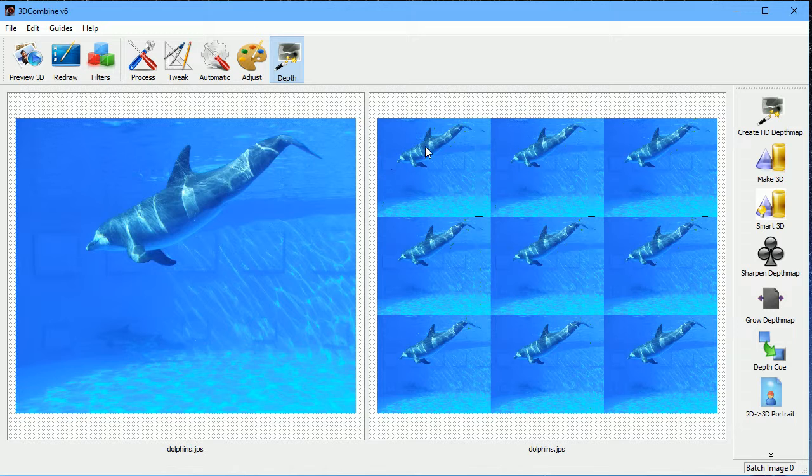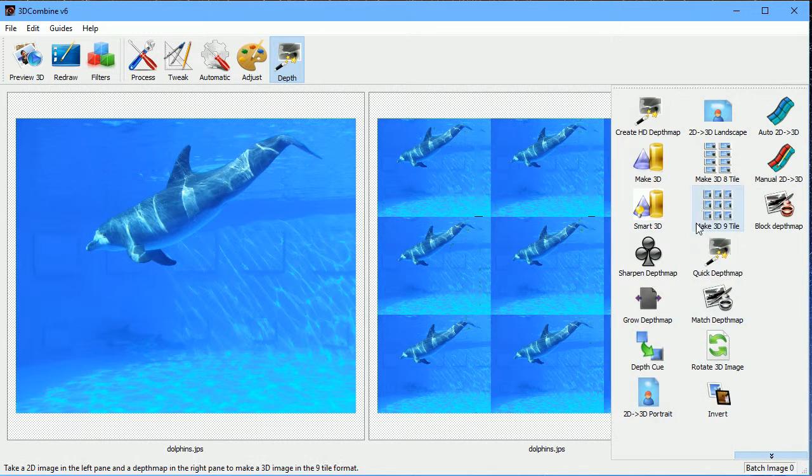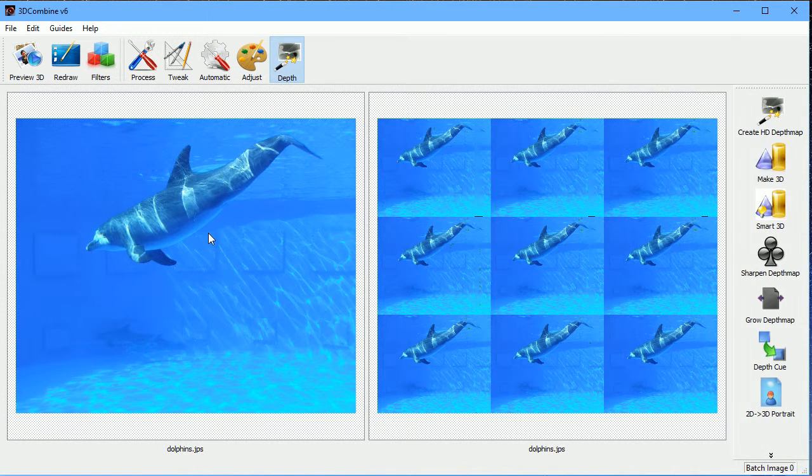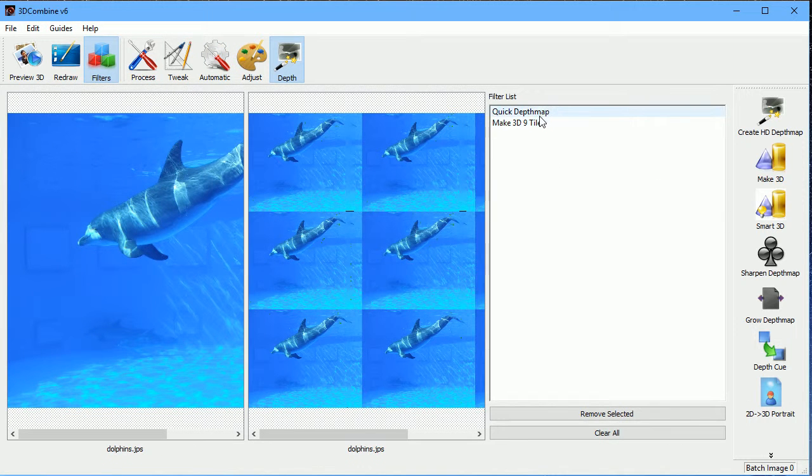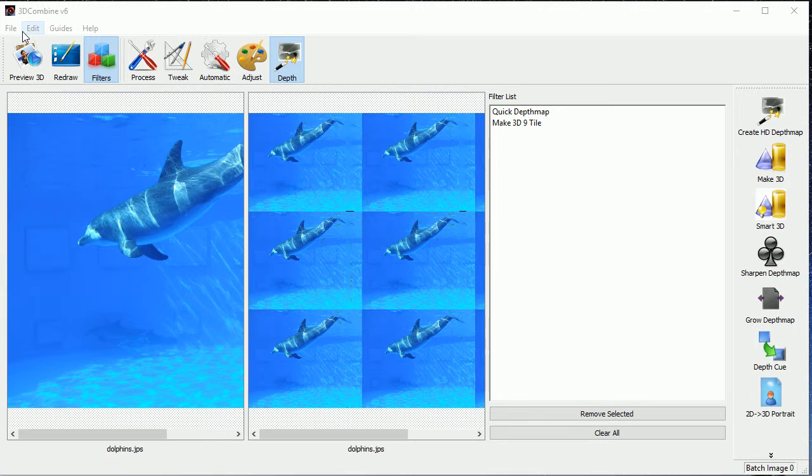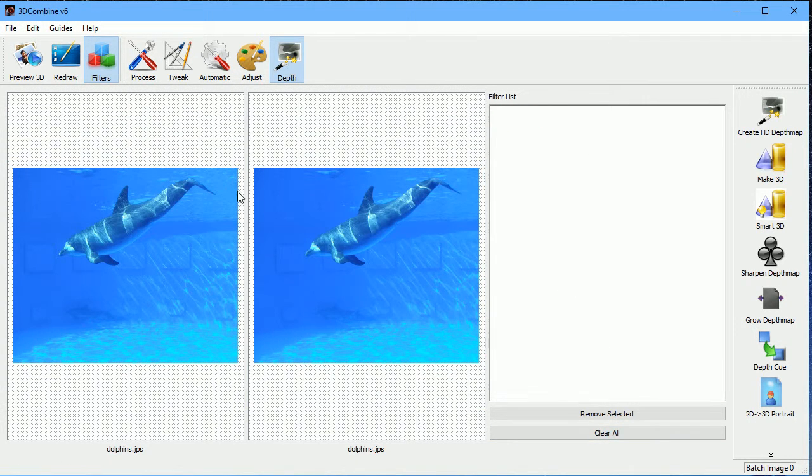These functions work just as well with videos as they do with pictures. So if you were to open a stereo video and then use the quick depth map filter, you could use that together with the nine tile to generate a 3D nine tile video. So if you see the filters are queued up, we've got depth map followed by make 3D nine tile. So I'm going to do that now. Let me clear all the filters, start again.